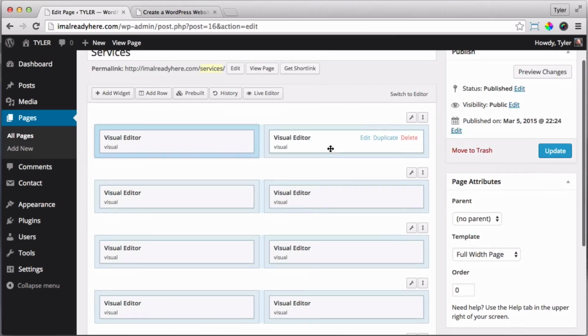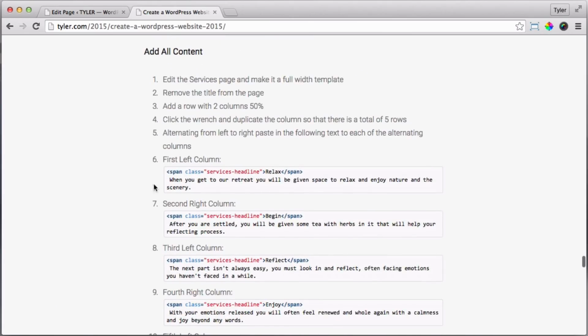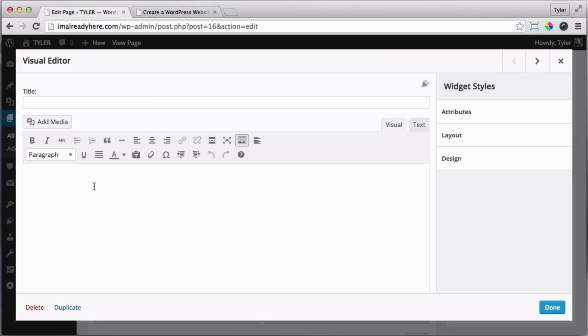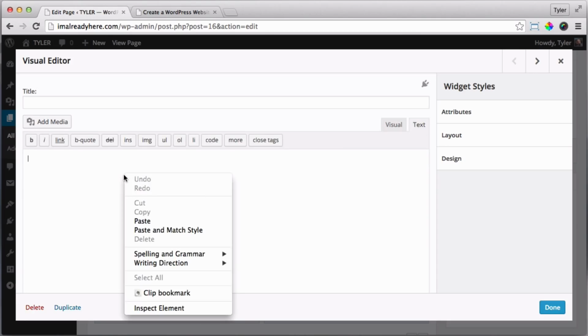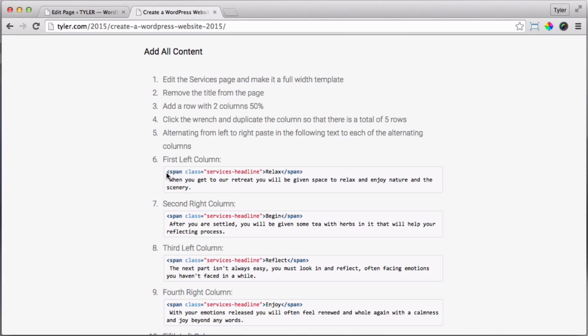All right, so now what we're going to do is add text here and an image here, and an image here and text here, and so on. So let's edit, and let's paste in the text that we need. All right, so this is the text. And make sure you click on text and paste it in. And as we can see, it's easier to see over here, the headline is relax for this one, and then it just has regular text underneath.